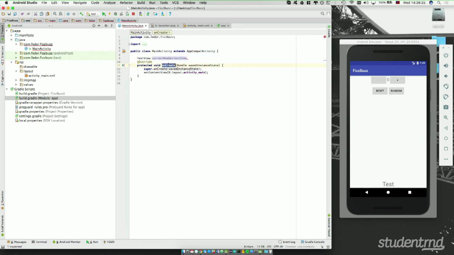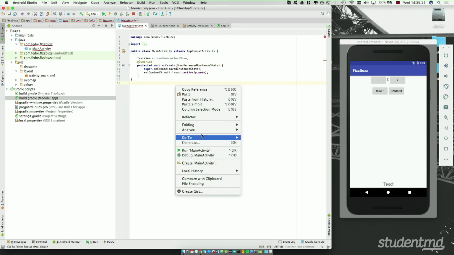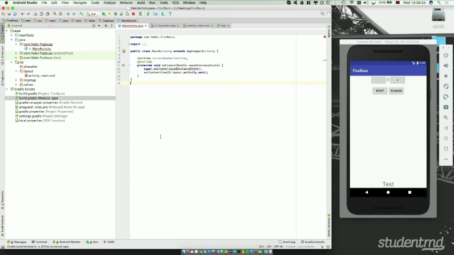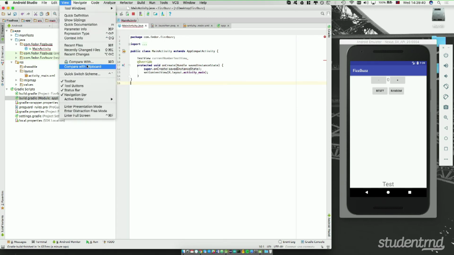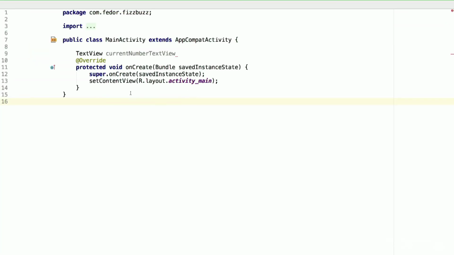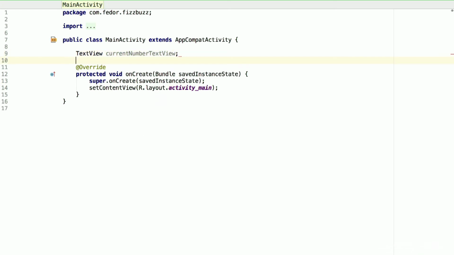Here's our onCreate method. Can you make your text a little bigger, by the way? I think just Command plus. Or Command scroll or something. Maybe Command scroll. Otherwise, it's under View, and there should be something in there. I think I can do presentation mode. Yeah, cool.